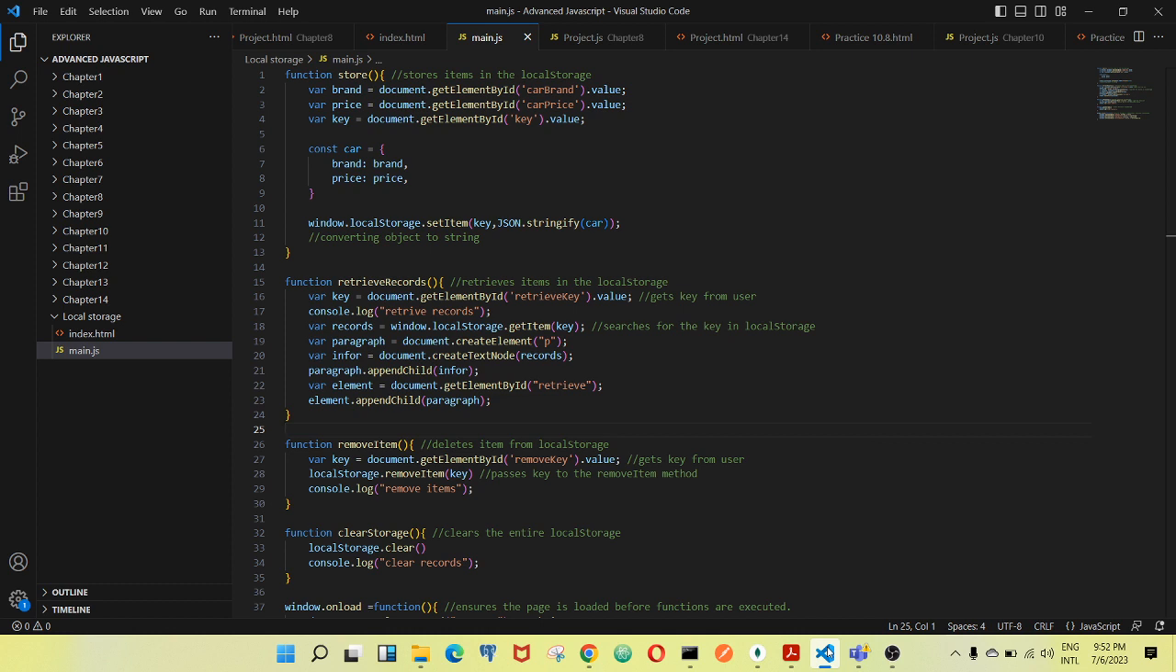So local storage has a few limitations, where the data is insecure. It has synchronous operations, which basically means that tasks are performed one at a time. So you need to wait for the task to complete before moving to the next one.